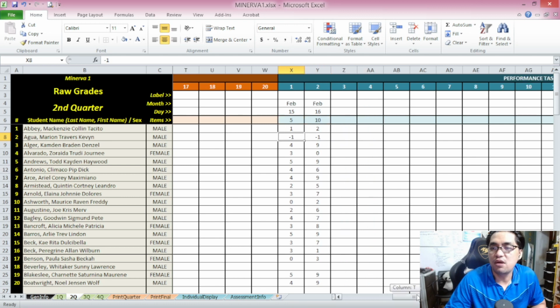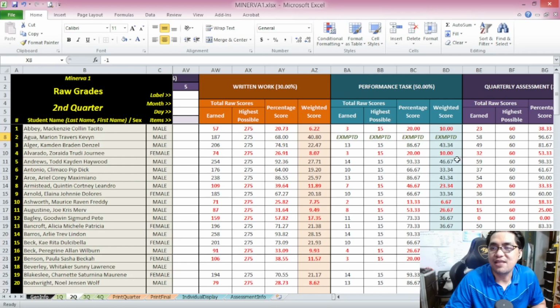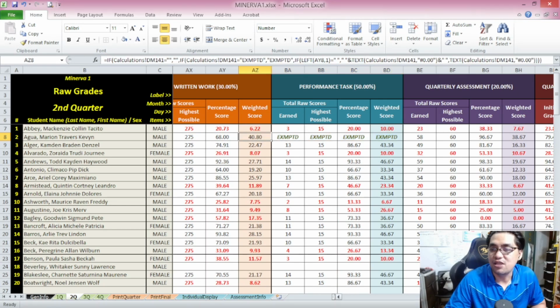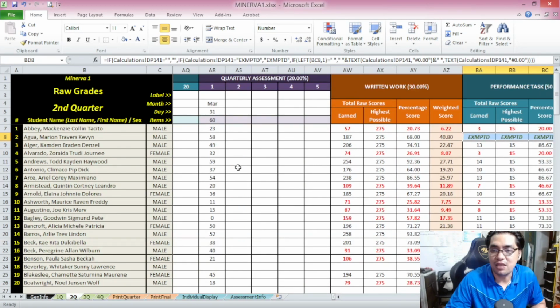If we scroll to the right now, you will see that the whole performance task component has now been exempted. And because the whole performance task component has been exempted, you will see that the grade has adjusted accordingly. So weighted score has adjusted to 40.8. Weighted score for the quarterly assessment as well has adjusted, and you have here a passing quarterly grade despite not having performance tasks.